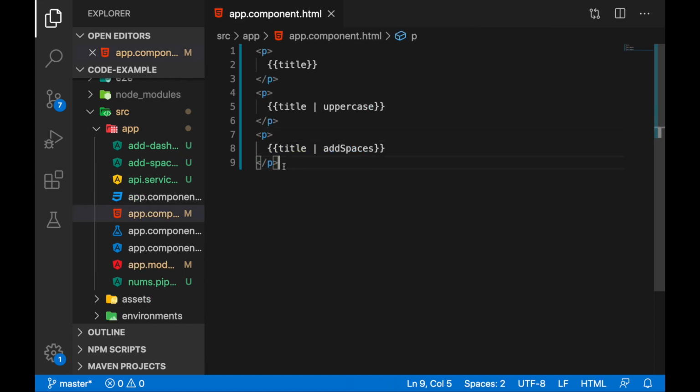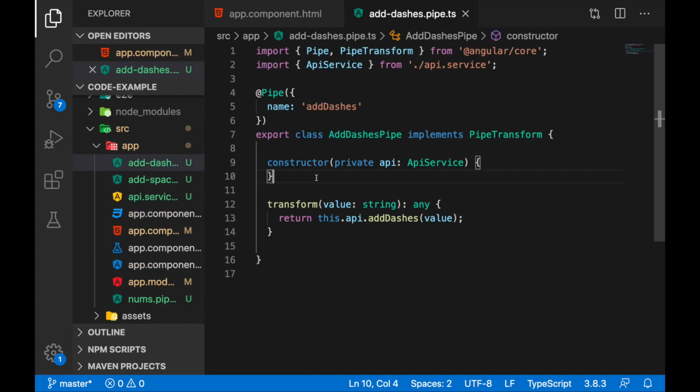I have also created another pipe. It's called addDashes. It's very similar to that. But right now, we're simulating the case where inside the transform function, we have some logic that takes some time to execute. In this case, we have this API service and we have an addDashes method here. And we are just returning whatever this method returns inside our addDashes pipe.